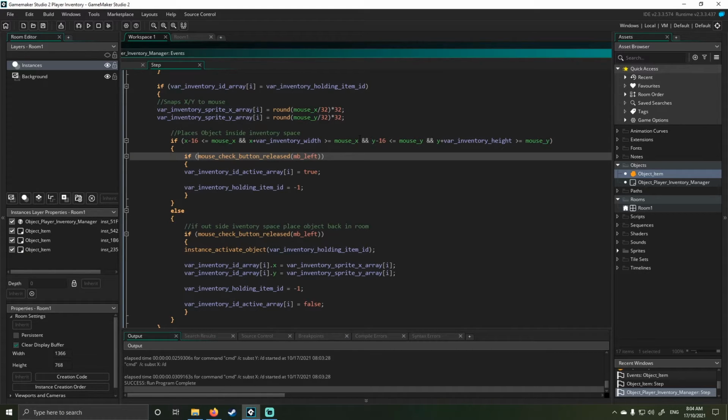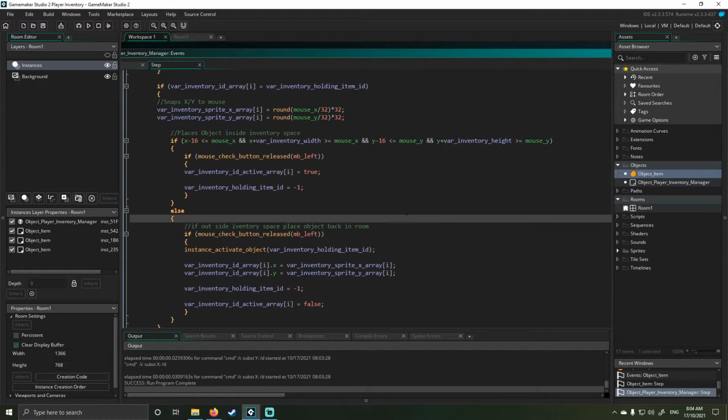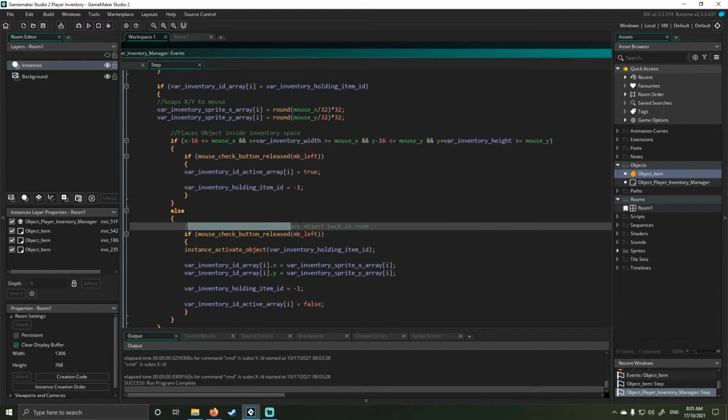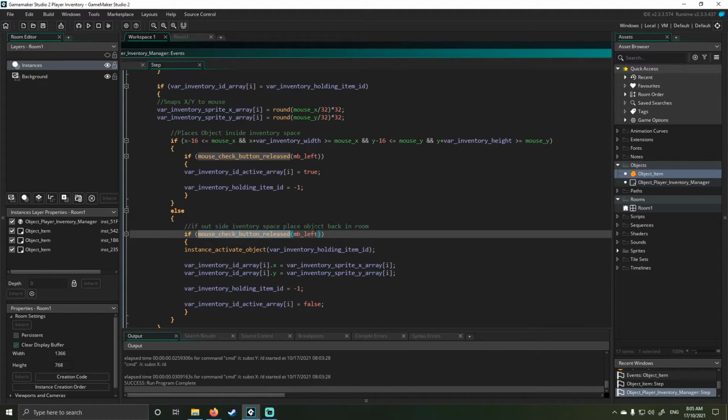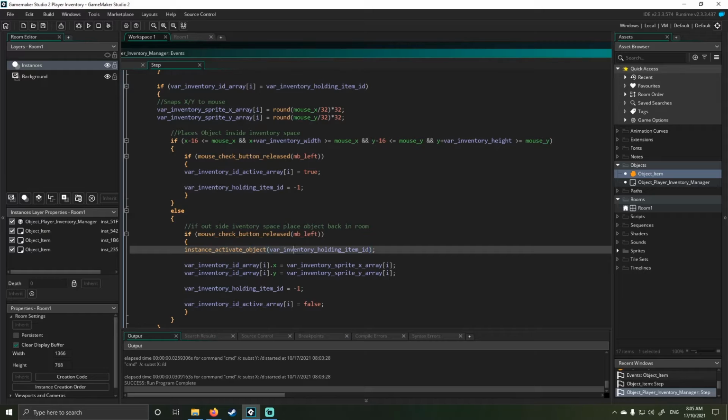Again, this is why I want to rework this so I can actually get another view of how this works. Basically, this mouse X and Y is the same procedure. It's nothing fancy. The last part is, so if this is not fulfilled, the next step comes into play. So if it's outside the object, it puts it back in the room. So if I do a mouse release outside, we get an instance activate, and I set some parameters here for the object. So not too complicated.